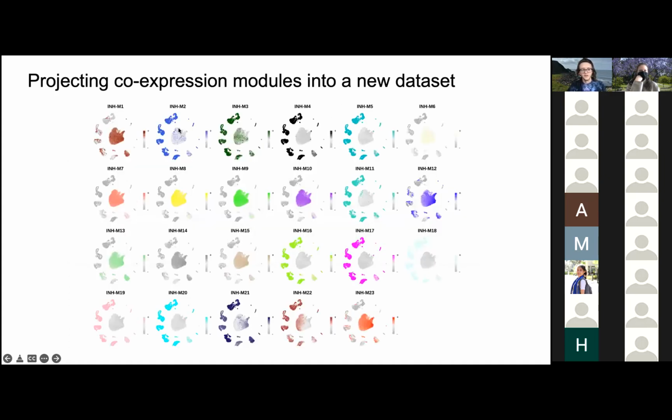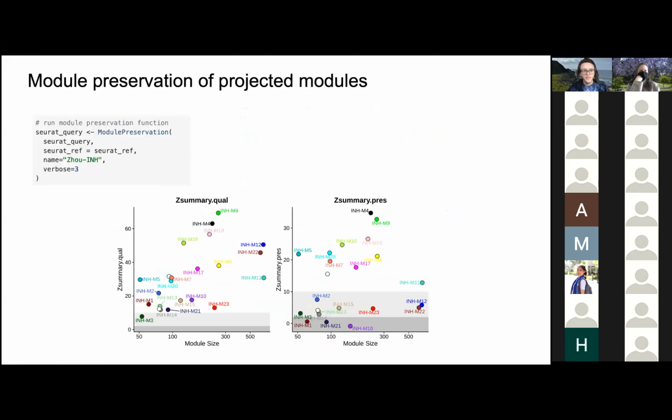You can see here it's the same 23 modules, but now they're plotted onto the UMAP from the query data set. And then all you have to do to compute the module preservation is run the module preservation function.